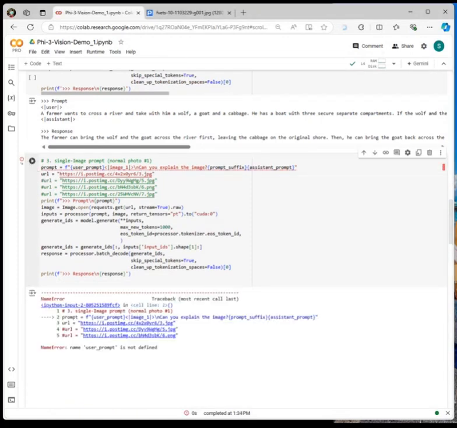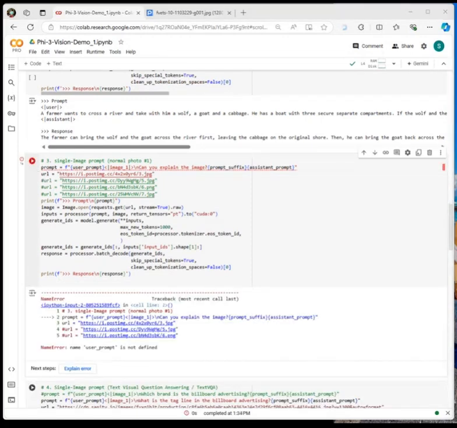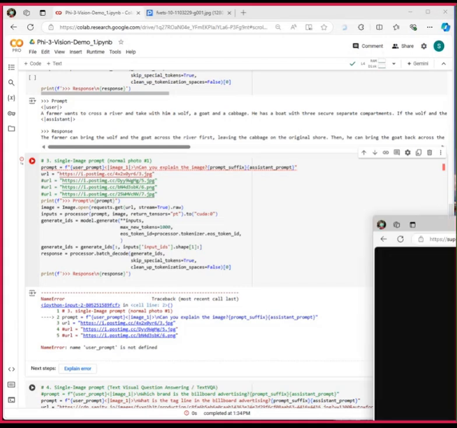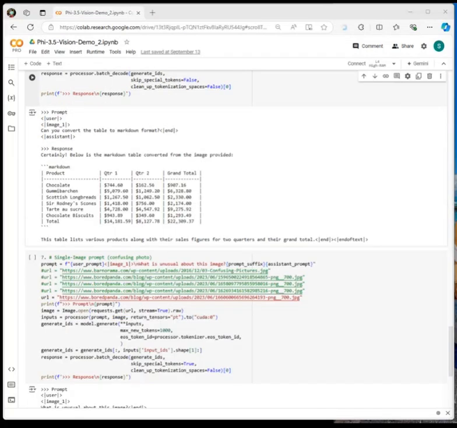So now if you run this and feed this in, and you have said, can you convert the table to a markdown format, as you see exactly: chocolate 744.60, 162, 907, and all of this has been translated into a tabular format, right? And the sales figures of 2 quarters and their grand total. So this is also perfect in that sense.